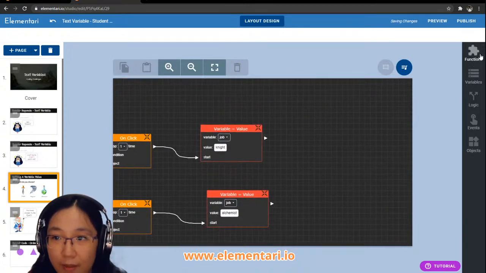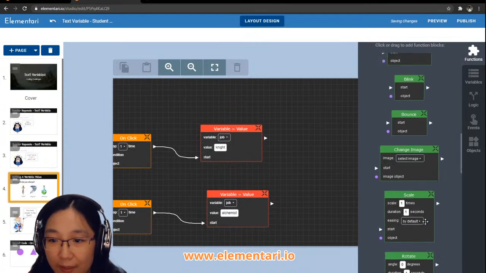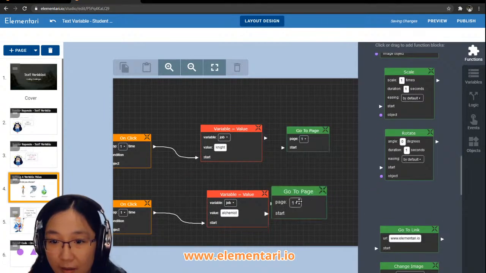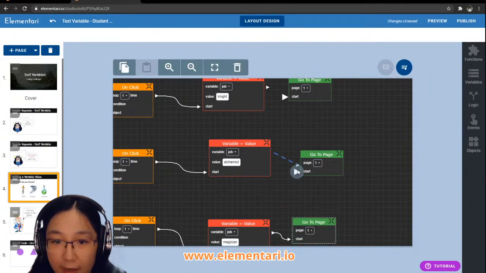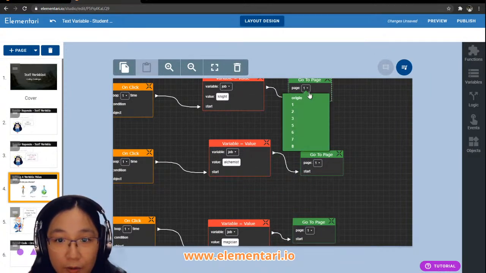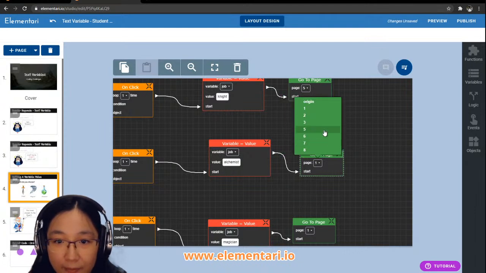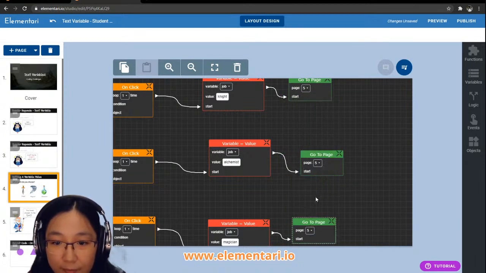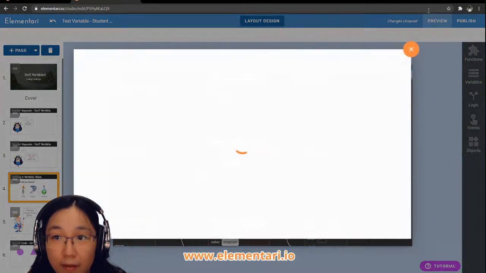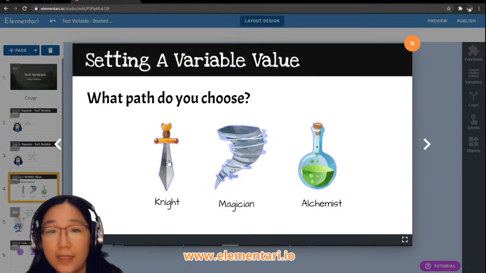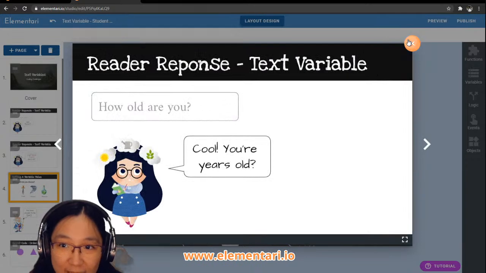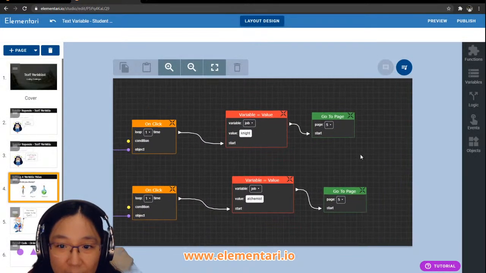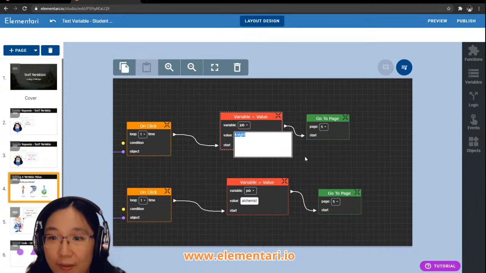And I'm going to do a go to next page so we can see it better. So, go to next page, go to page 5, and let's test it out. Okay, so let's test it out. You have chosen to be night. Okay, so what should I change it to?